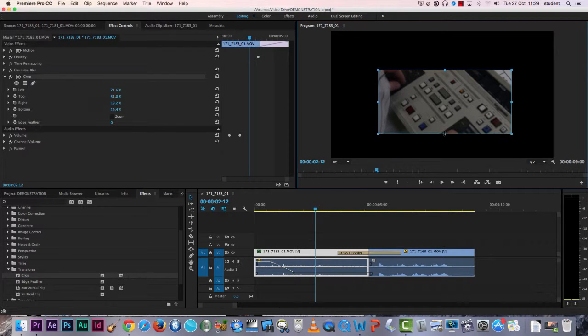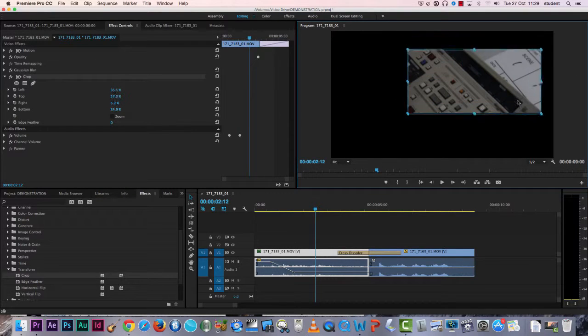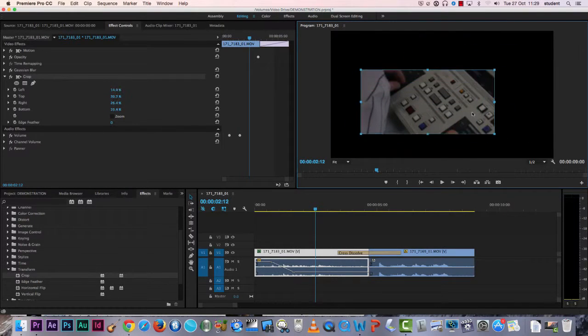Note that you actually have a crop box in Premiere which you can move around, unlike in Final Cut where it just chopped off parts of the clip.